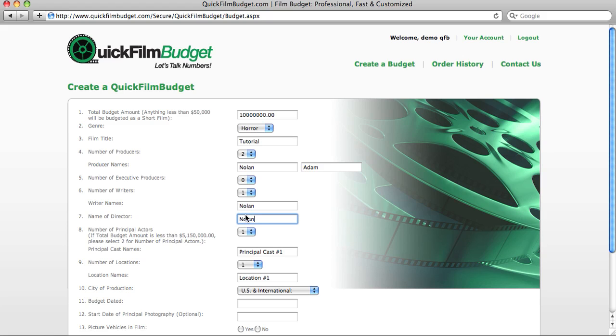For cast, you can either type in the names of the actors you've attached to the project, or the names of the actors you want, or leave it as Principal Cast 1 and Principal Cast 2, and so on, or the most common approach is to type in the character names from the screenplay. You'll notice that in the case of all budgets under $5,150,000, you have to select 2 as the number of principal cast.